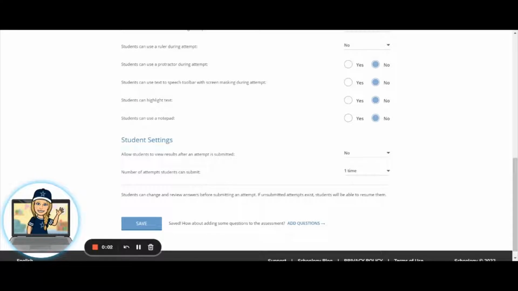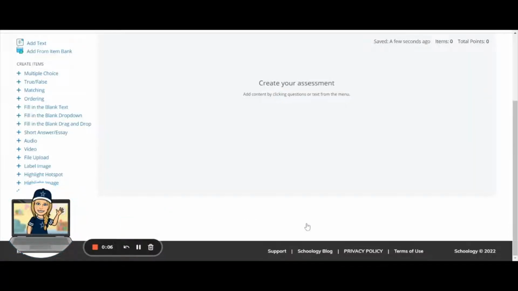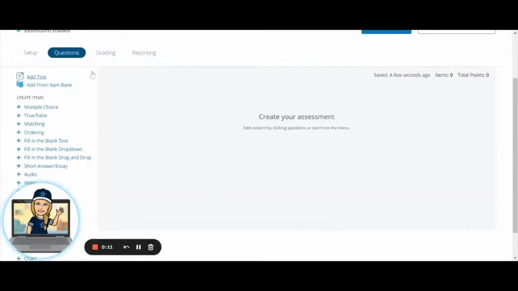Now that we have our assessment set up, we need to add some questions to that assessment. By clicking that Add Questions, it has taken us to the second part of our assessment area. We began in Setup, and you can go back and change any of those settings anytime, but it took us over to our Questions area.